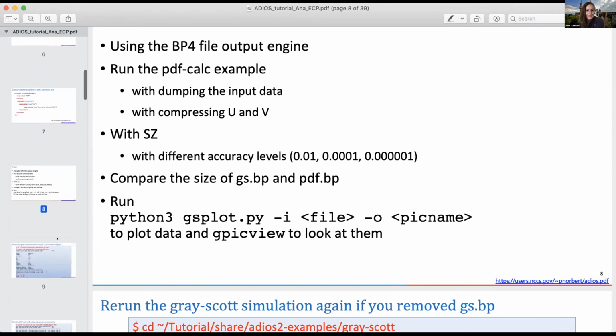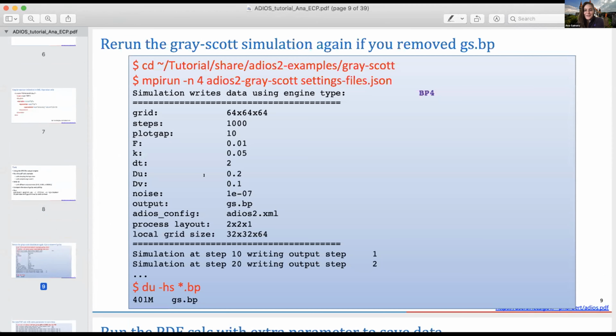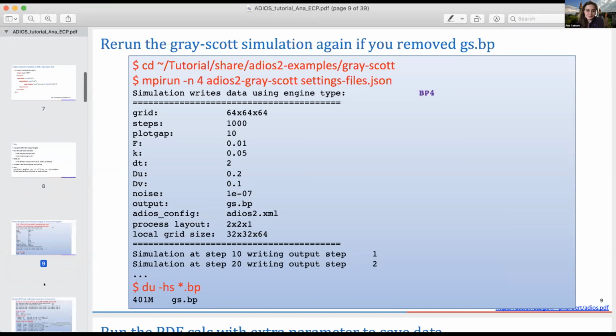And we are not going to wait for anybody to try to do this. I'm going to show you what you will see. So the first command, you've seen this before on Norbert's slide. So this runs Gray Scott. It's a 64 by 64 by 64 cube size. You get a BP file in the end. It's called gs.bp. And if you look at the size of this file, in this case, it's going to be 401 megabytes.